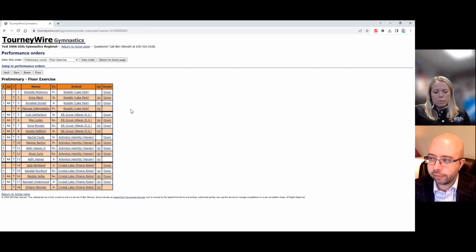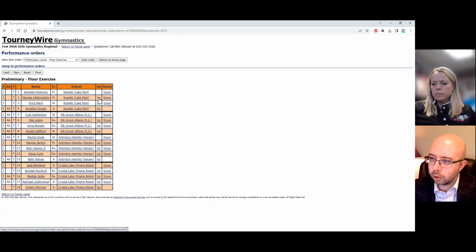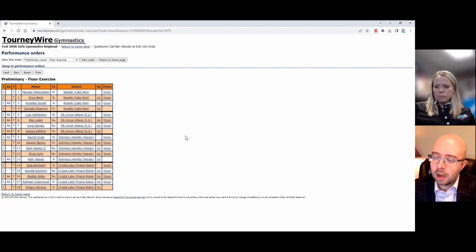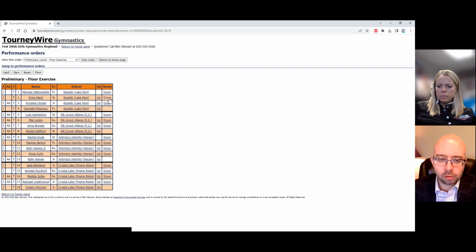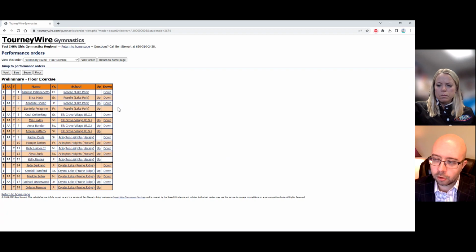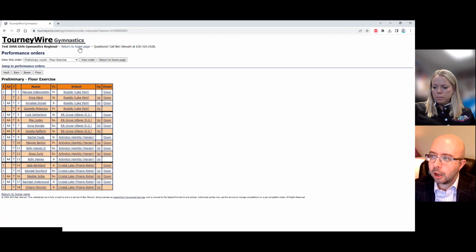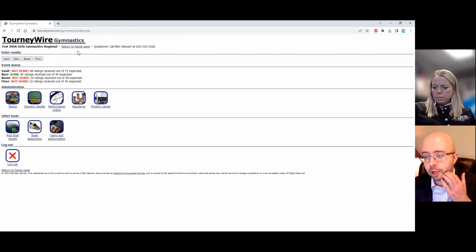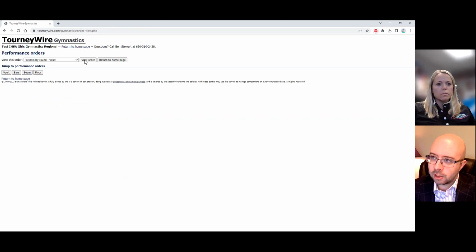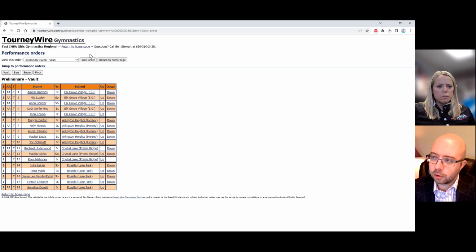If you need to make changes to the performance order, there are up and down links on the right side of this grid. So you can move people up in the performance order or down in the performance order. Please note, though, that the school performs as a block, so you're not going to be able to move people outside the school block or the rotation that they're performing in. And you can use these buttons to just jump around between all of the different events. Additionally, if you're on the home page, you can get to the performance orders by just clicking on performance orders, and that'll take you to the same spot where you can see the performance orders.